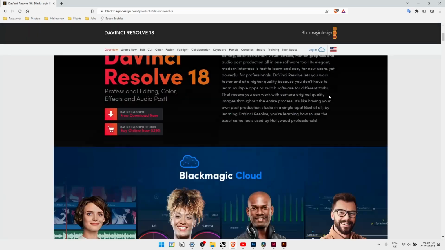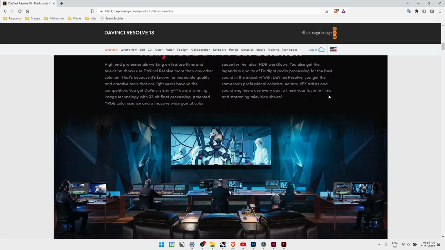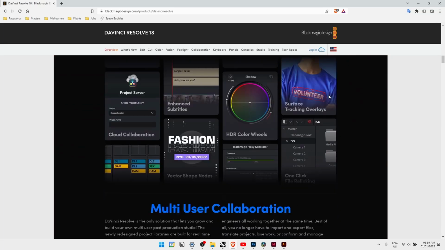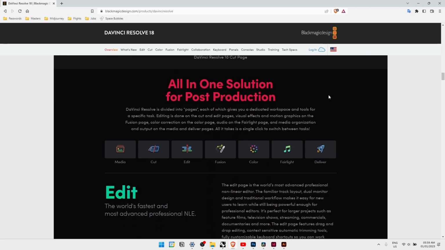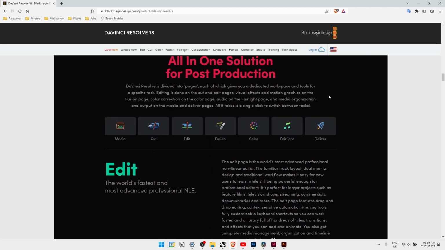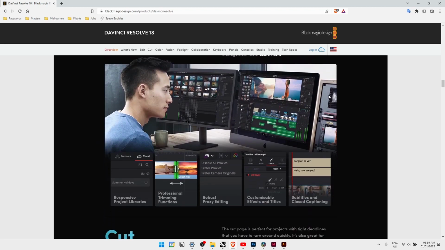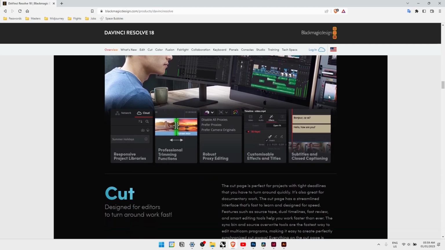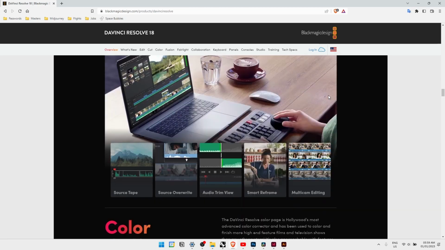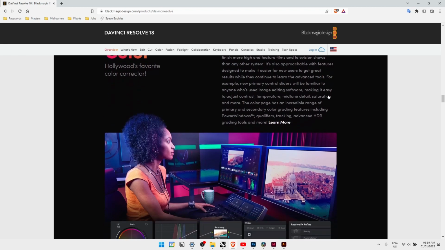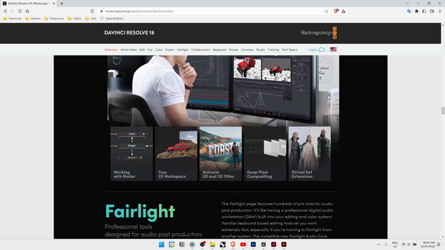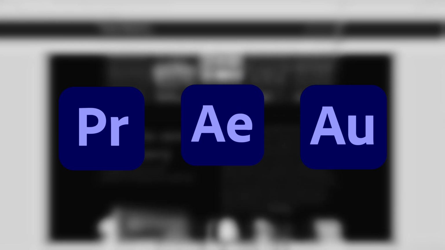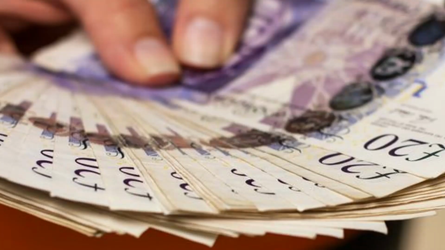It's widely used in the film and television industry, and it's known for its powerful color grading capabilities. But DaVinci Resolve isn't just a color grading tool, it's a full-featured video editing software that can handle all stages of the post-production process. It includes a timeline-based editor, audio tools, compositing tools, and more. Pretty much all the Hollywood movies you see are most probably edited and color graded in DaVinci. In addition to Premiere Pro, After Effects, and Audition, it's not only annoying to switch between software but also pricey.